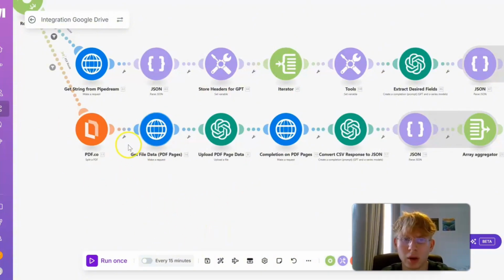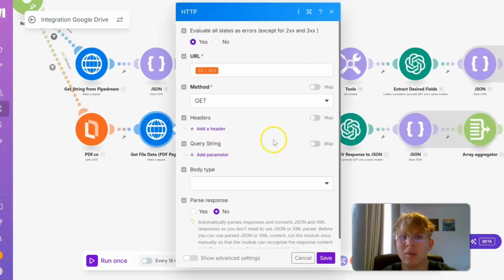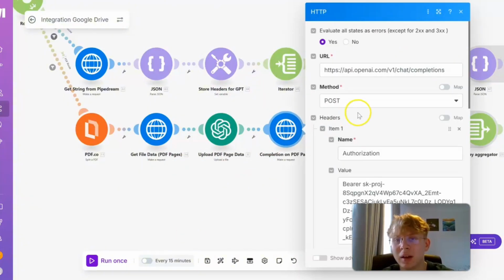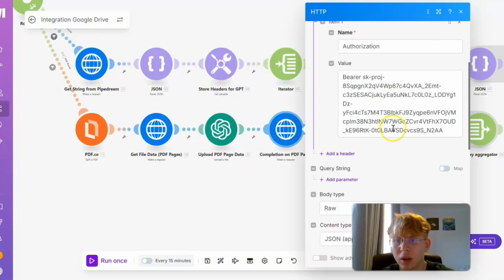So we do this, then we do our API call to pdf.co just to bring the data back into Make, so to speak. We're using the URL exposed by this module here, and we're doing a GET request, which is essentially bringing the data back. And then I'm uploading this to ChatGPT, and then doing an API call to ChatGPT. This is a POST request, so posting in our prompt.